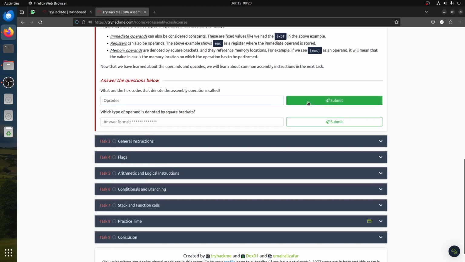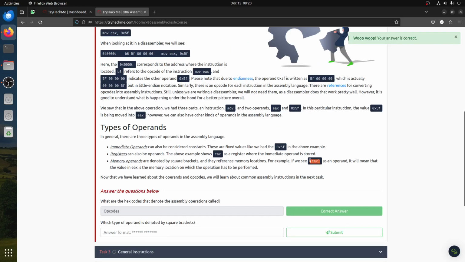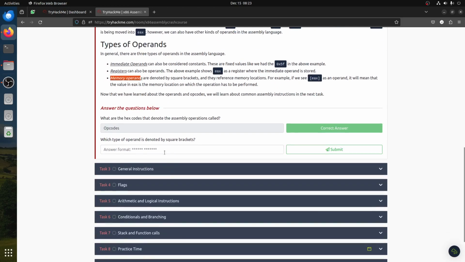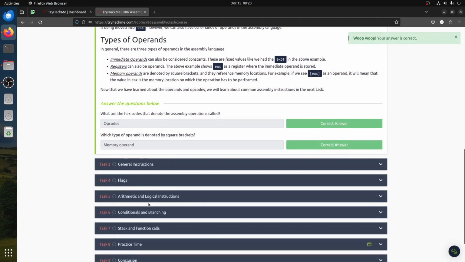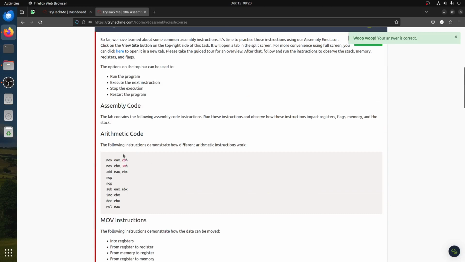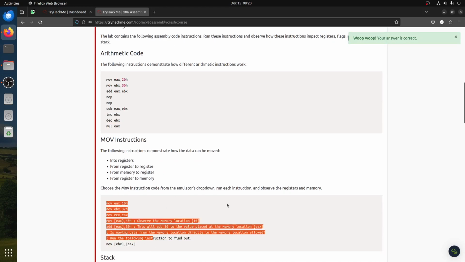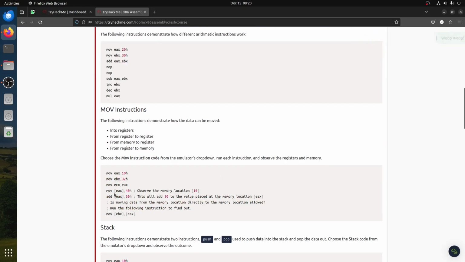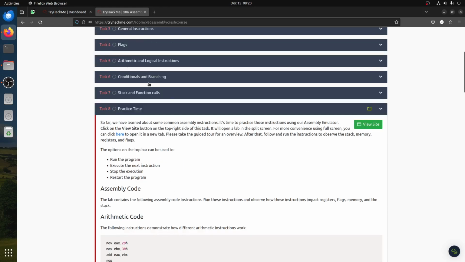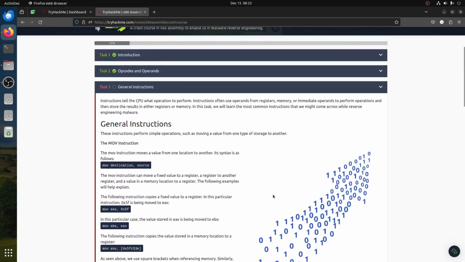So let's go quickly to this. Which type of operand is denoted by square brackets? Remember we said the square bracket is a memory one. This is very important to get later on, to understand instructions like this one. So you don't confuse it: when you see the bracket, it's memory, it's not a register. This is very important.